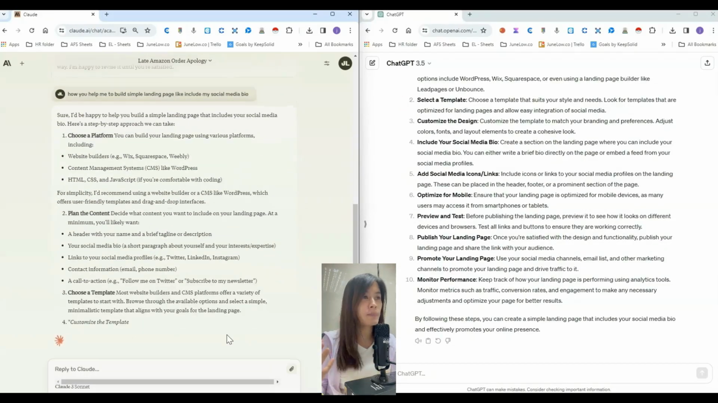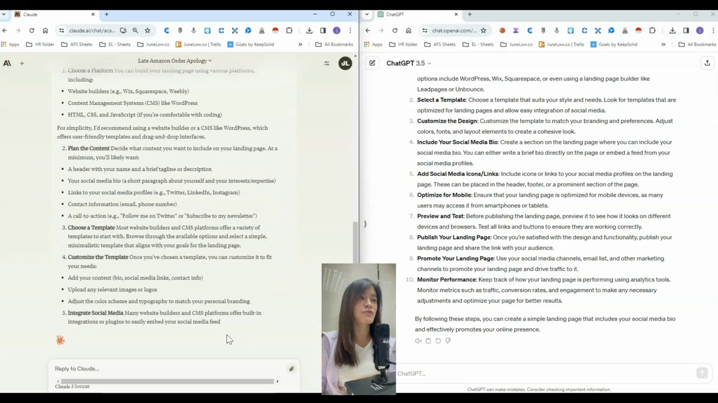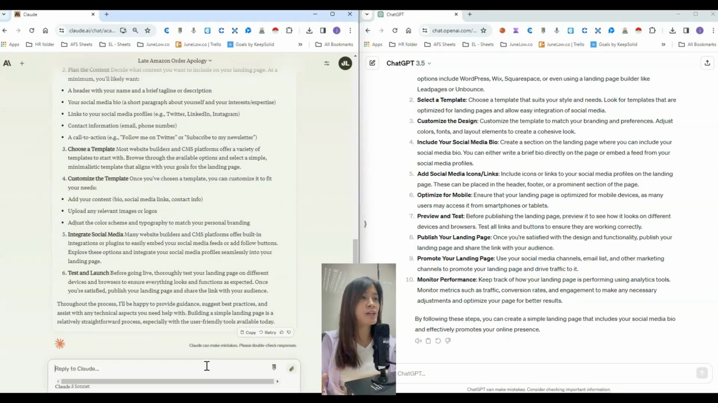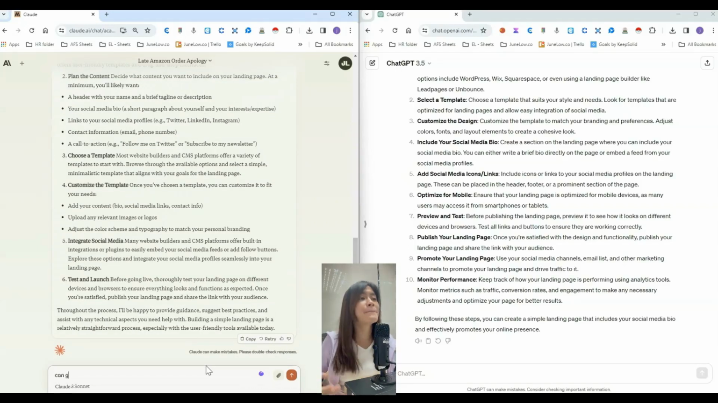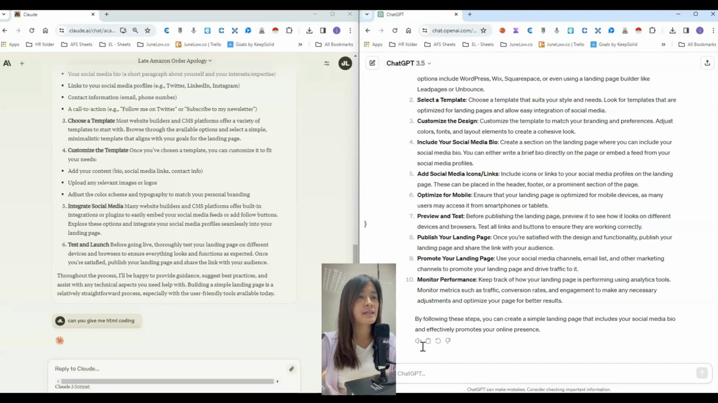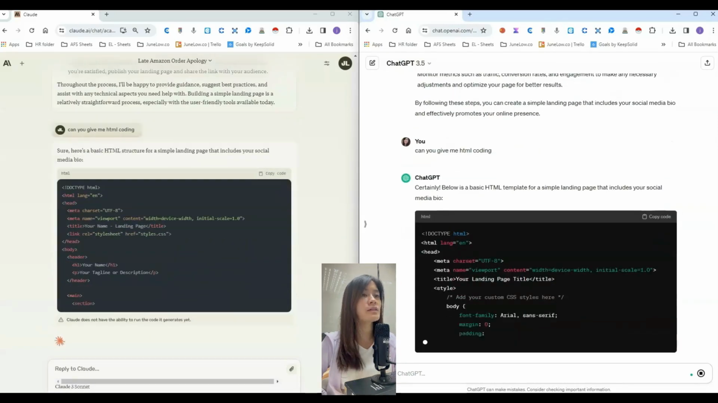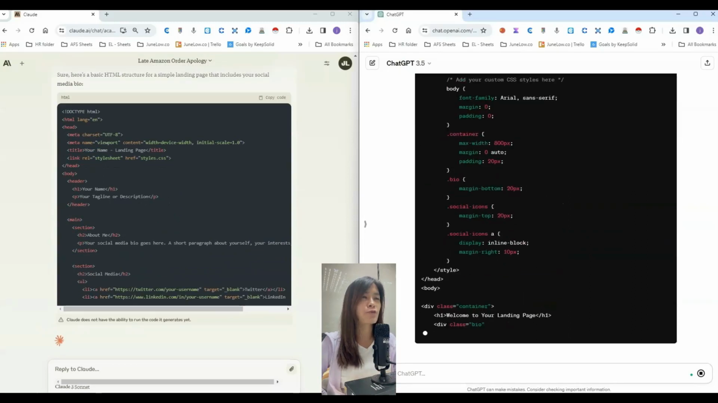So both come up pretty fast for me. They gave me a framework of how I can do a certain landing page. They give me the structure, but they have not given me the coding. So let me just give another prompt. I said, can you give me the HTML coding? I'm just going to copy paste this to ChatGPT 3.5 as well. So let's check. I think both run pretty fast.